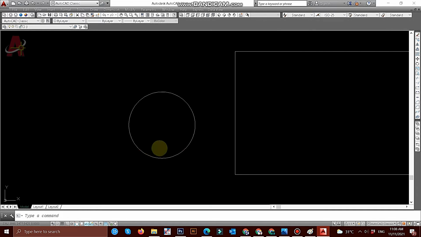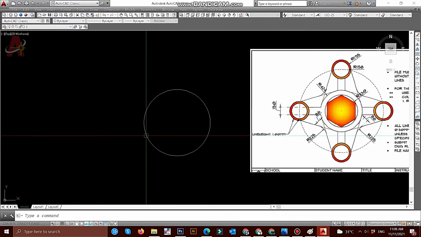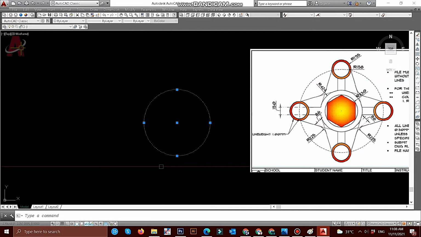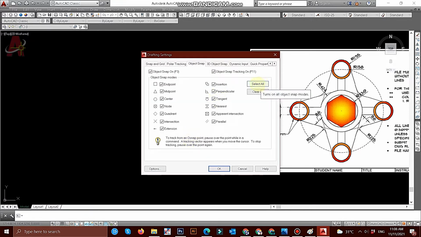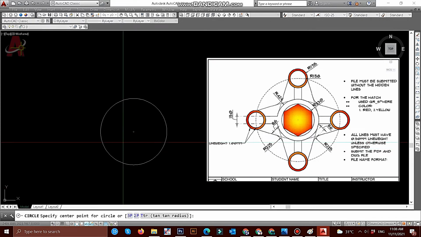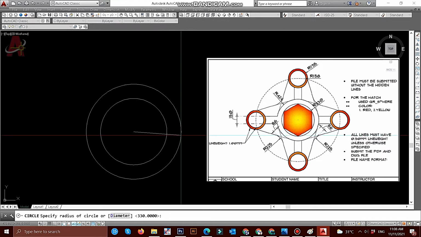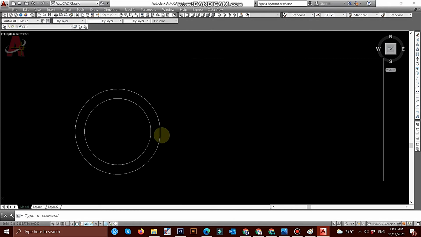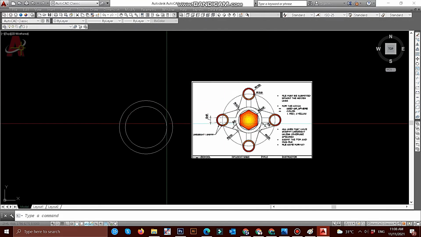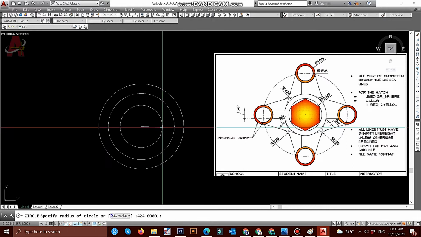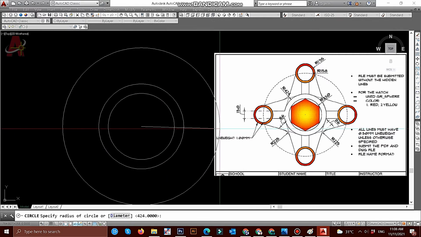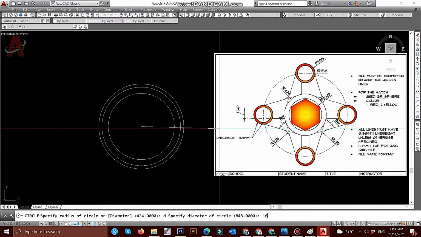But if the cursor did not magnet in the center, please go to object snap, go to settings, then select all. Okay, going to do the second circle, radius 424. Then we're going to draw the biggest circle, the diameter of this is 1698.